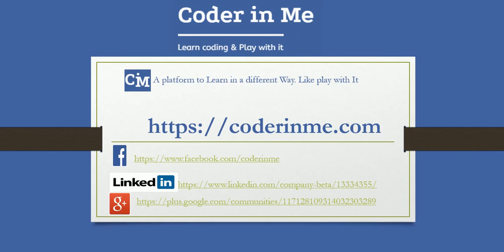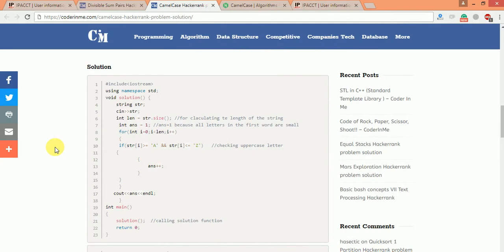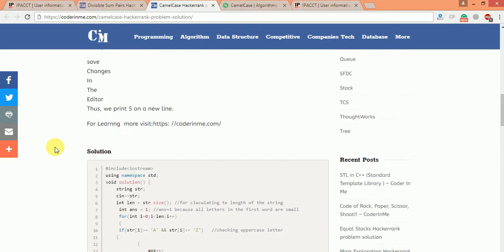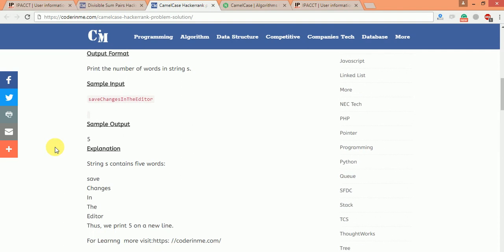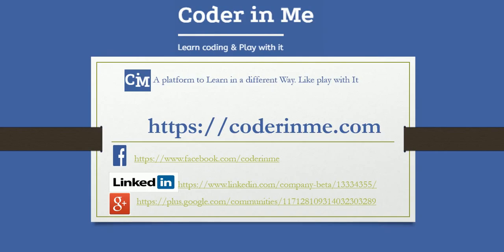So that's what it is about camel case. You can find the camel case problem on codeandme.com also. Here you can see the question, the solution, and the problem, with Java and Python solutions also. Okay, so for now it's over.